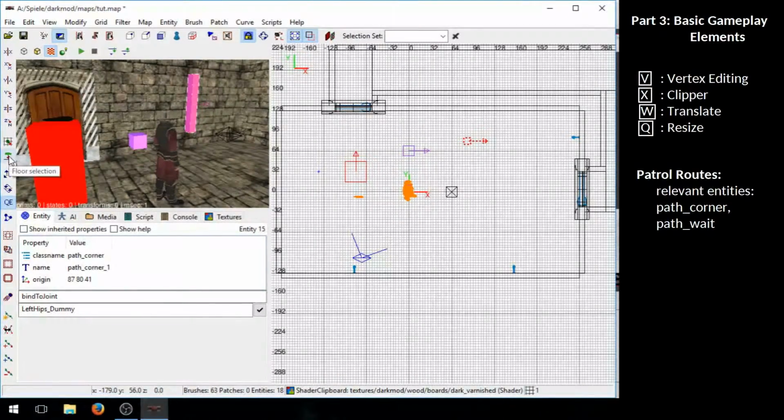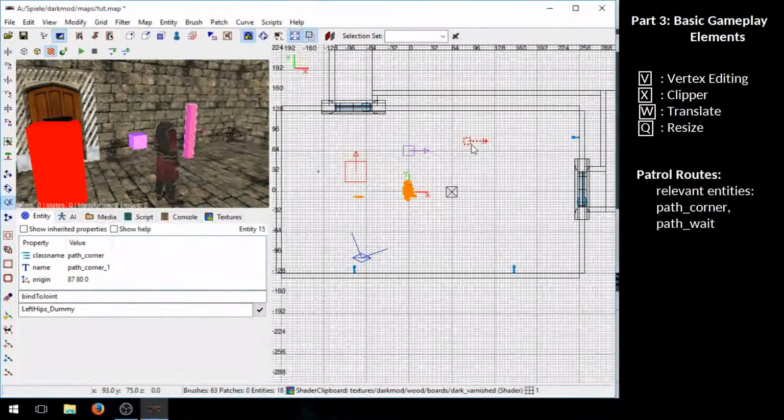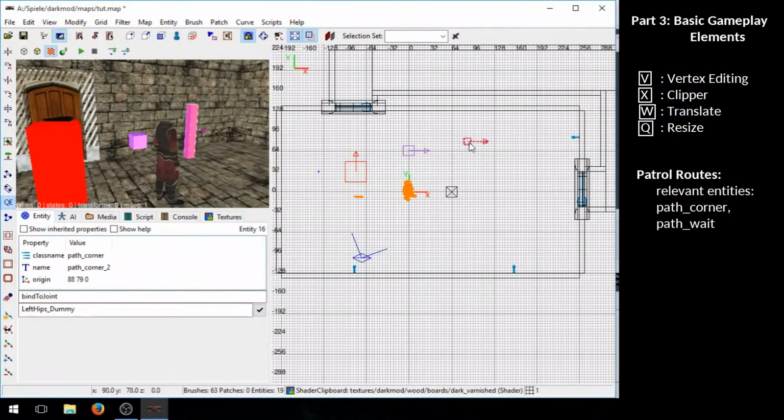So let's just position this path corner on the ground. Go over here and click floor selection. Now it is touching the ground. And then just press the space bar to copy it. And then just make some path corners along the path you want the AI to go. Like that.